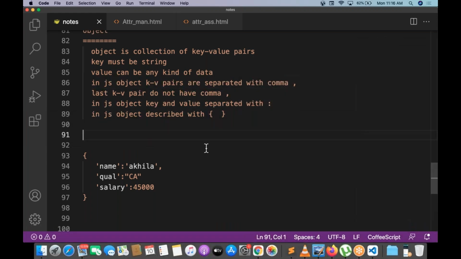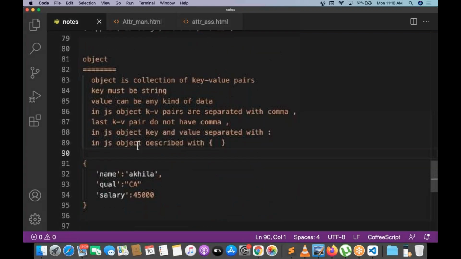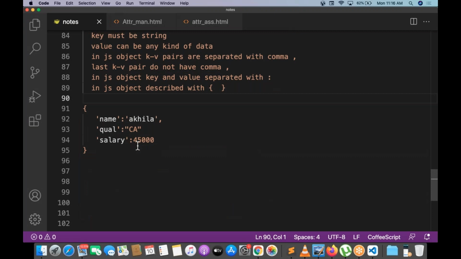Okay, so this is object, and try to understand what is the JavaScript array, what is the JavaScript object. Why? Because in the next level I want to explain JSON. JSON syntax is similar to JavaScript array and JavaScript object.